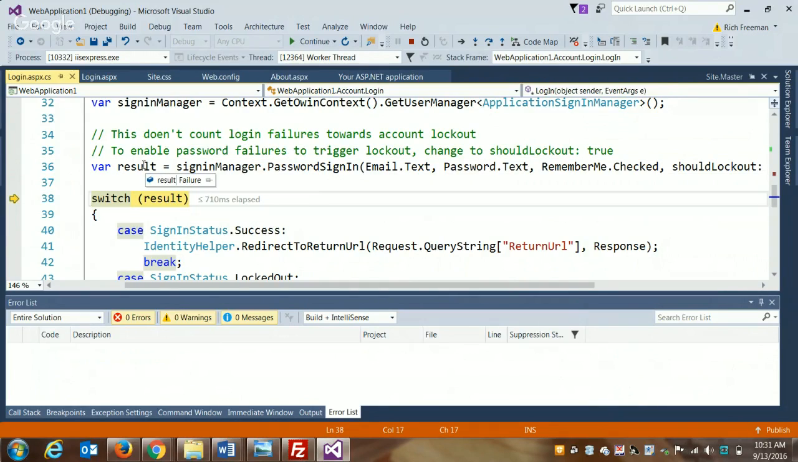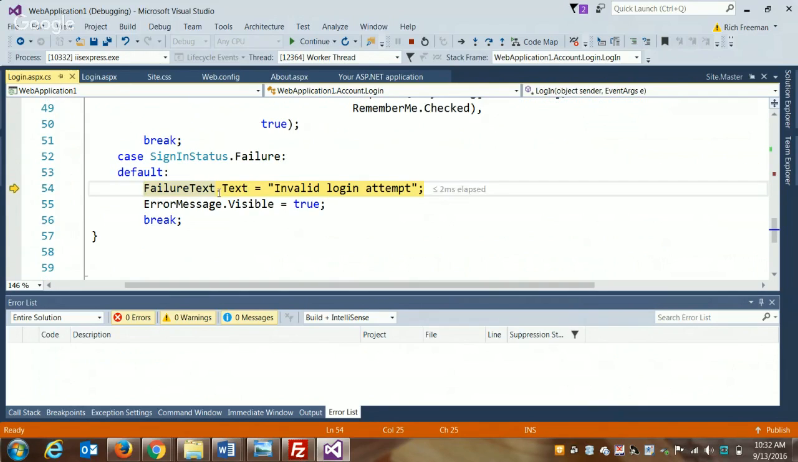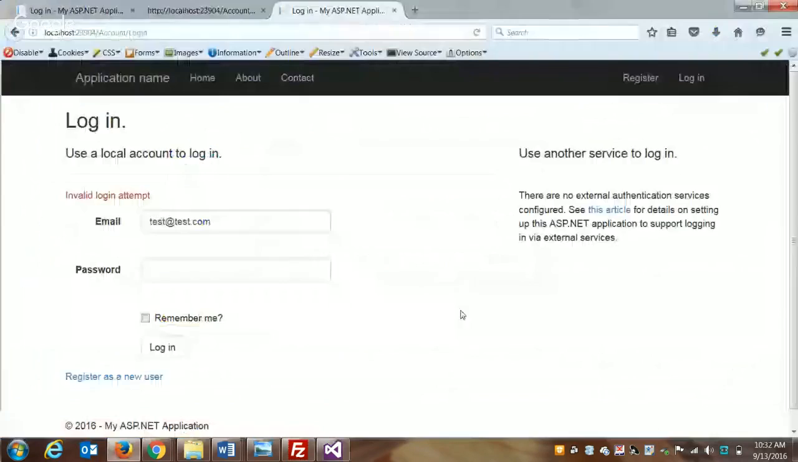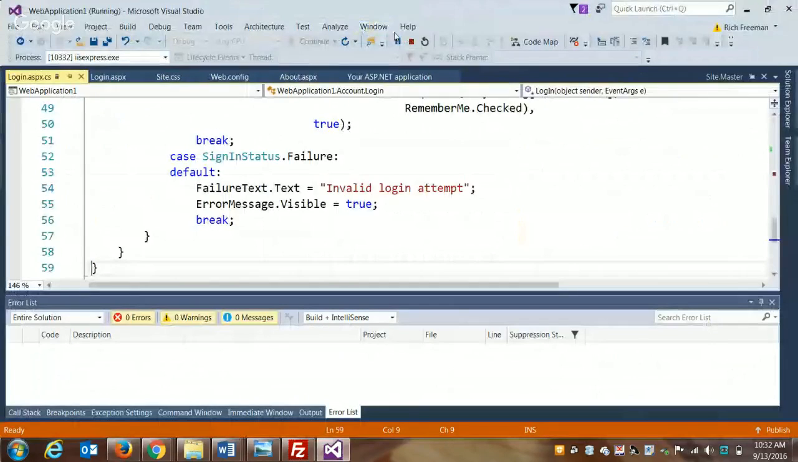An invalid password. Notice after it called this function, password sign in, the result is false. I put in an invalid password, and now it evaluates, and I can see what happened. Status was failure, so show that message, and stop. Okay, and print out the message. So I can stop the debugger now.